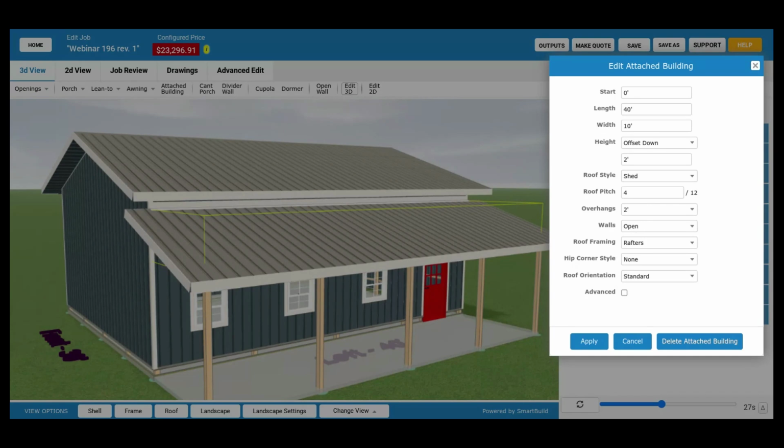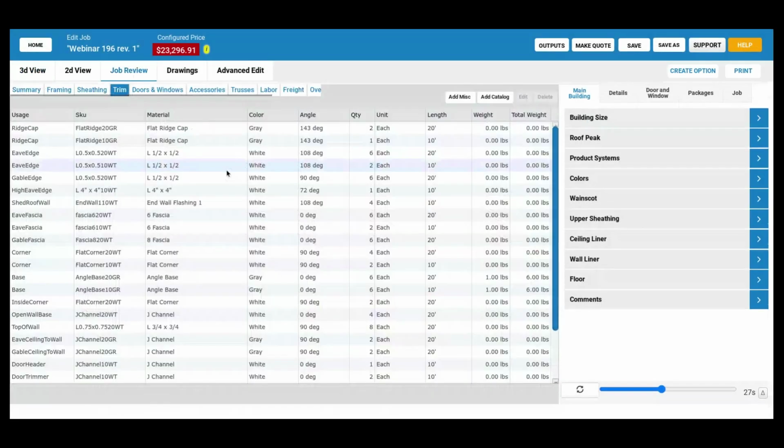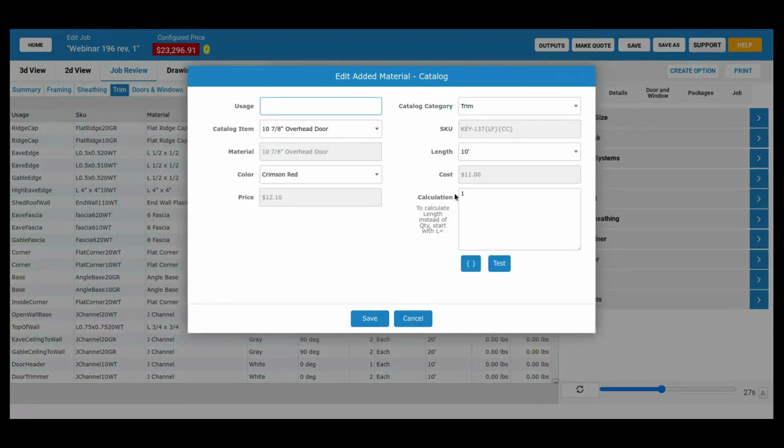So basically, if you cancel this and go to job review, and go ahead and add catalog. Add something, sure. Call it just usage test. Usage test. Trim. Yeah. Sure. Just save it. Go ahead and save that. Okay.